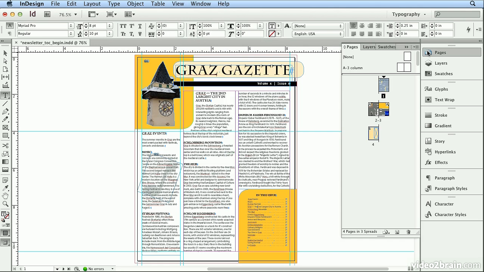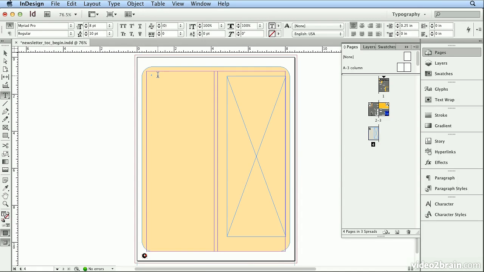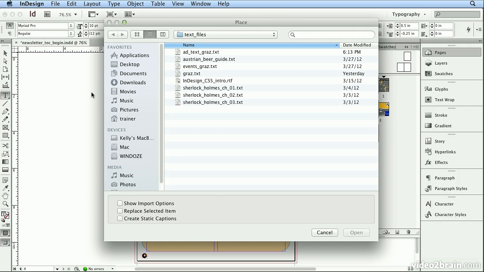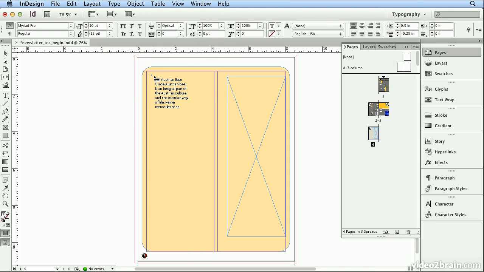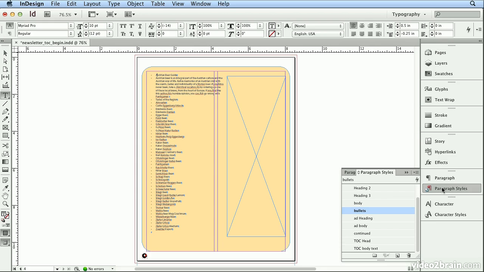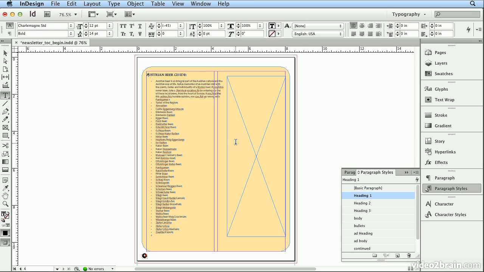So I'll go to Pages and double-click on page 4, and click once in this text box and choose File, Place. I'll place the text called Austrian Beer Guide, and I'll click so that it goes into this tinted box. It already had the bullet style applied, but I'm going to click on this first line and go to Paragraph Styles and scroll up to heading 1. I'll click on the first paragraph and choose Body.